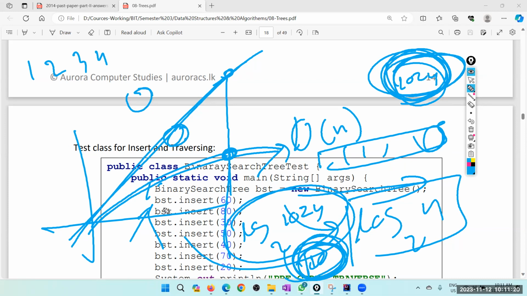But the only thing is you need more memory, because if you keep it in an array or something, you need just 1024 data, 1024 memory locations. But here, every node is keeping track of its left child and right child. So therefore, every solution has pros and cons. If you keep it in a binary search tree, you need more memory. But insert, search, sort is fast.